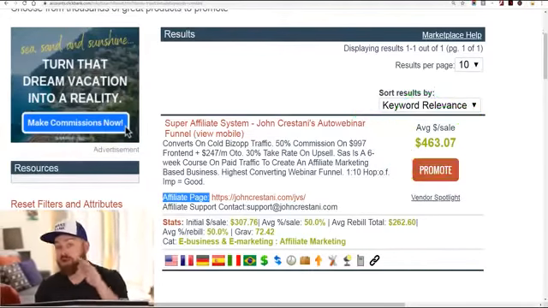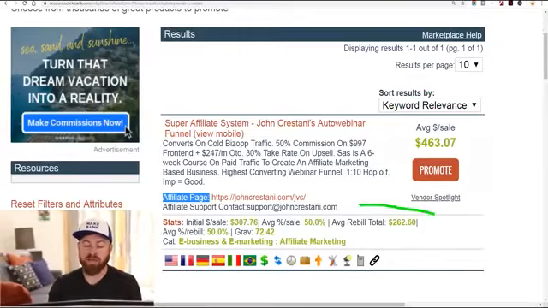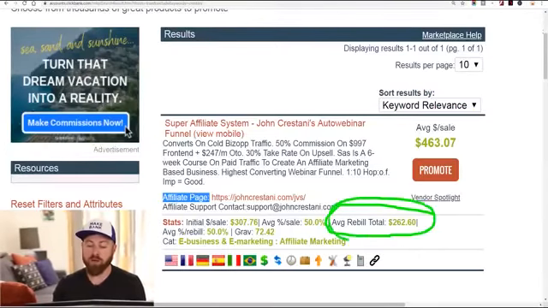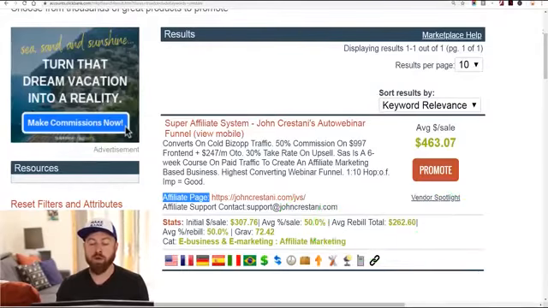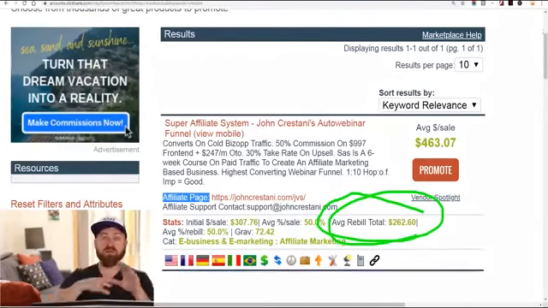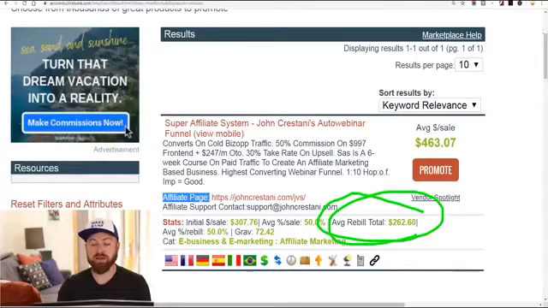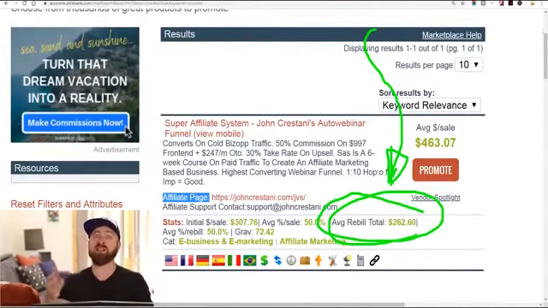$463. You will also be receiving an additional recurring revenue of $262 on average. So you can receive recurring income that comes over months, and you can receive additional money. And this helps you actually create a stable income, which is really exciting. So right there, you can get started.